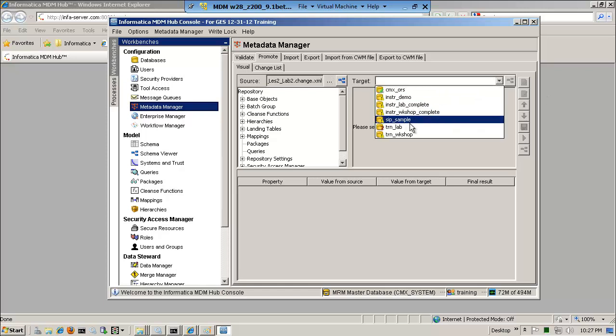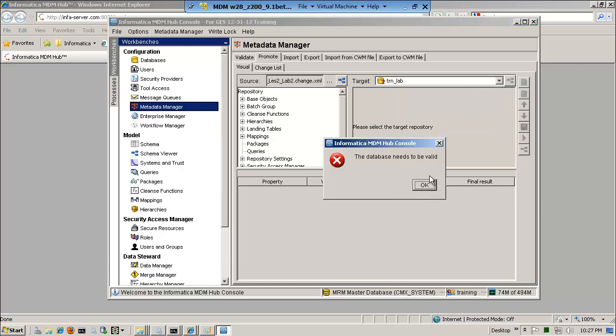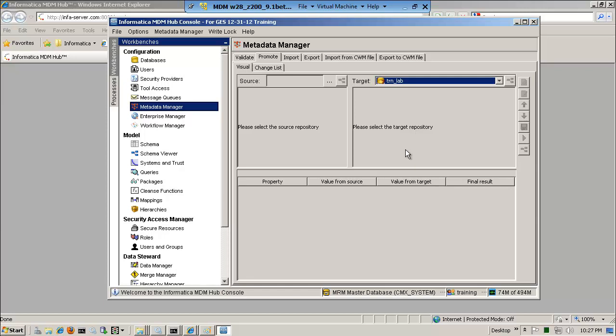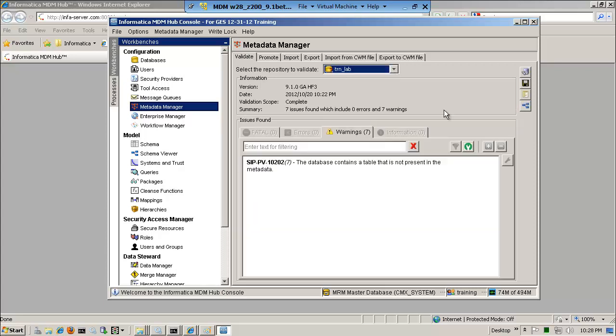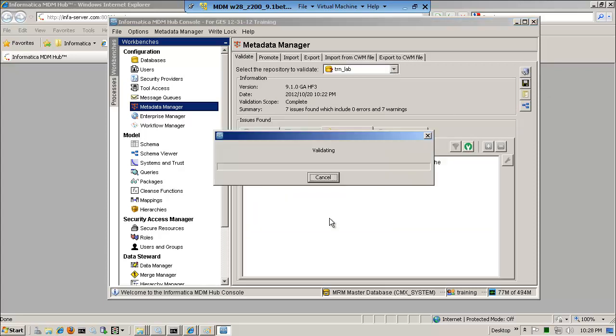And my target, same thing. And oops, it needs to be validated. So I need to validate my ORS. So I should have gone here first. Notice how Metadata Manager works. First it wants you to have a valid ORS before you can import or export out of it. So hopefully this doesn't take too long.